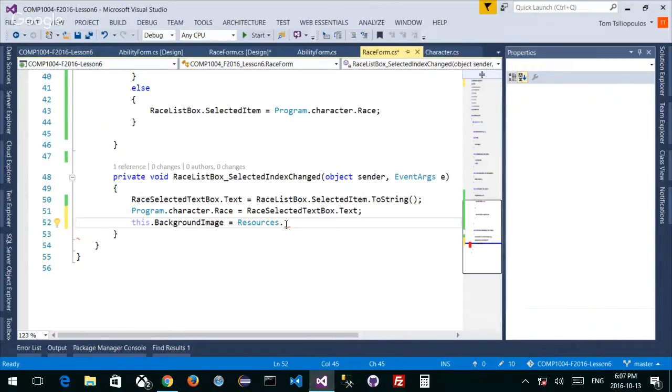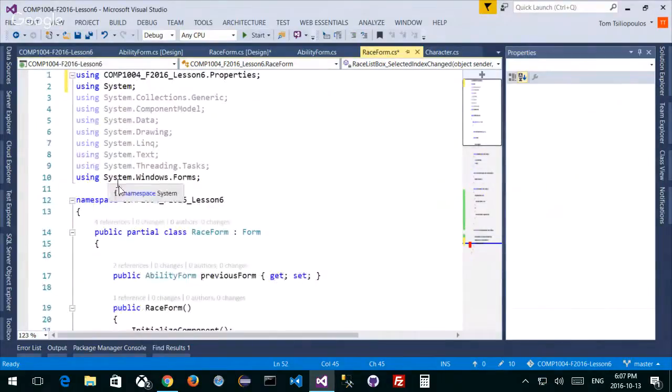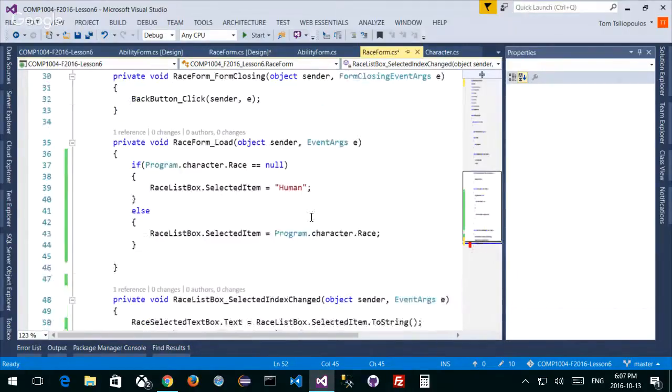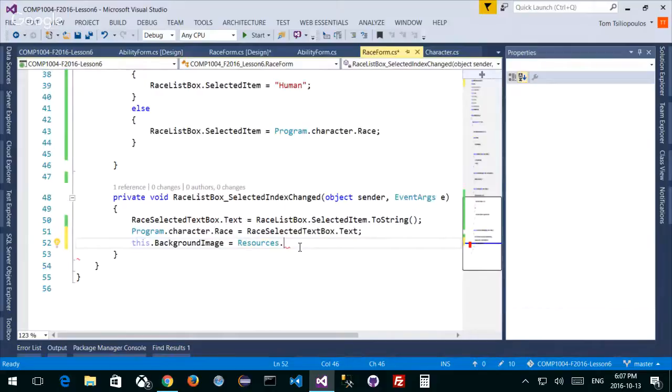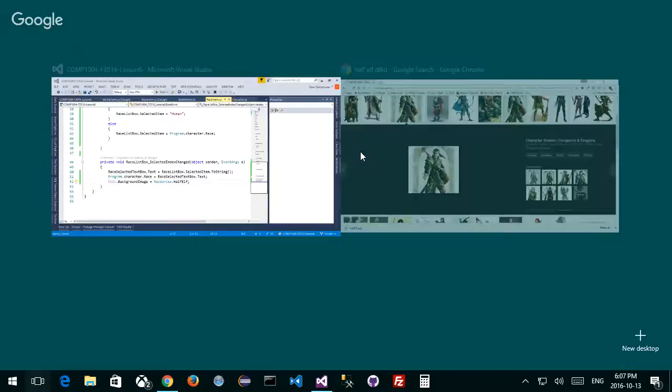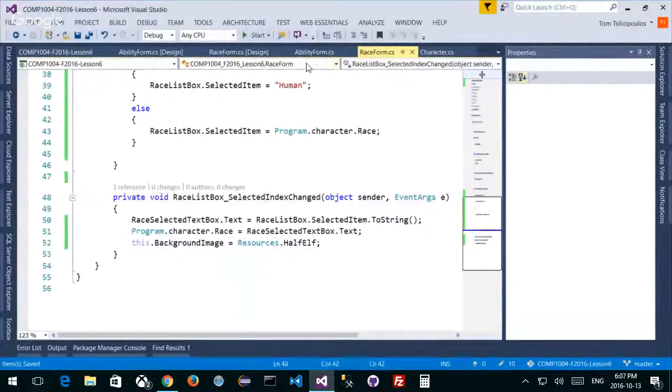Oh, I'm sorry. I used a new using statement, which is properties. So using, and I did that automatically. I just did control dot, and I knew I was missing something, where you have the project name and then dot properties, and that allows you to access resources, right? So if I really wanted to, I can say, if this is true, then always set it to half-elf. To show you what that is, I can just do this, and it would be kind of skewed, right? Because it may not be the same size as the background, but let's take a look and see what it does anyway. So anytime I select anything, it'll always be half-elf.